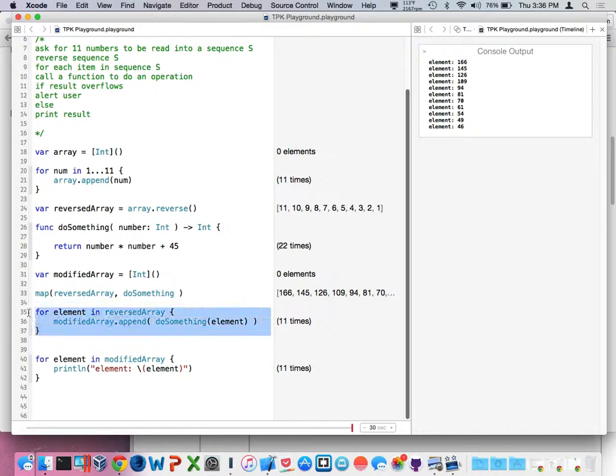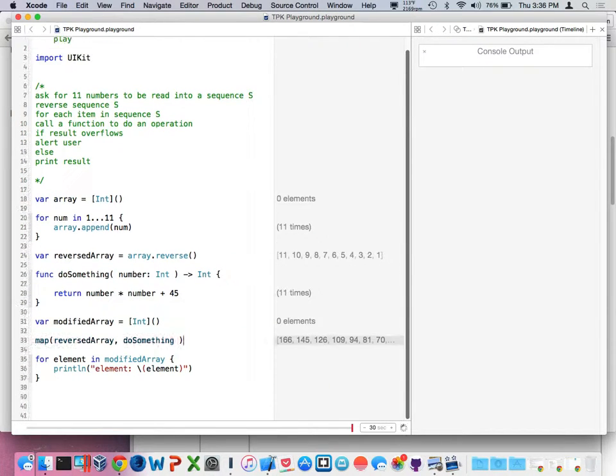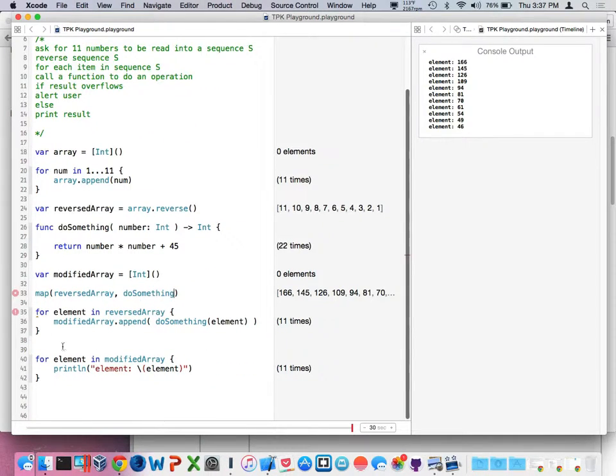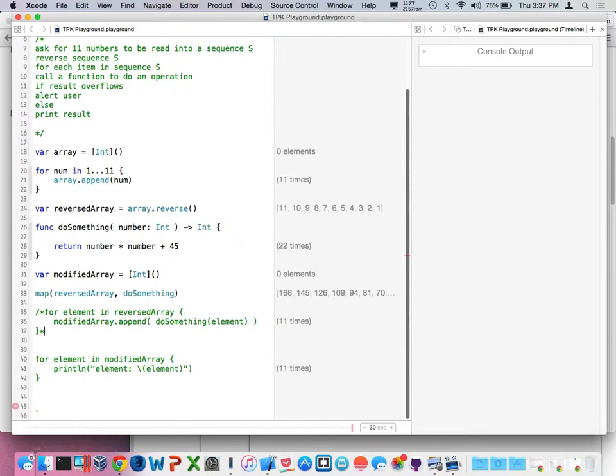I don't know if I would say that this is cleaner, right? Now that one line has accomplished what those three lines did, but it's a lot simpler to read. So this is TPK and Swift. Any questions? You could technically get rid of the initializer and just say it equals map reversed array, something. Right, so I could just say this.